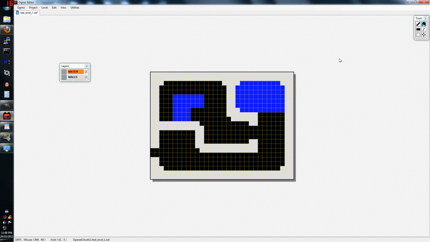First of all, filling tool. First of all, you click with the left mouse button to draw, and you click with the right mouse button to erase. And with the fill tool, you can right click to erase. Okay, so I can erase that pond.